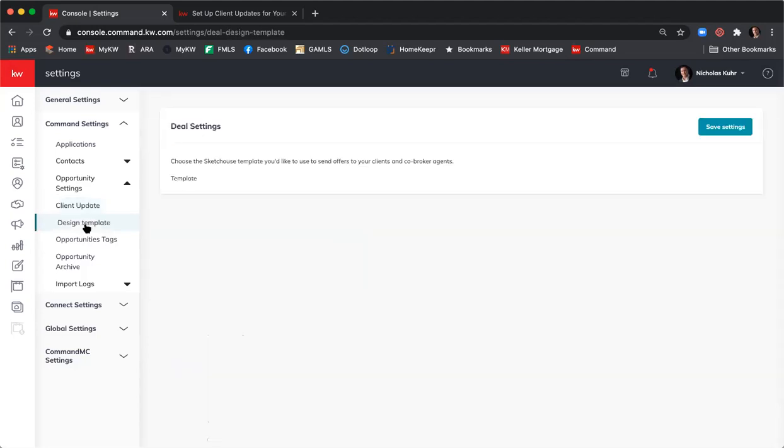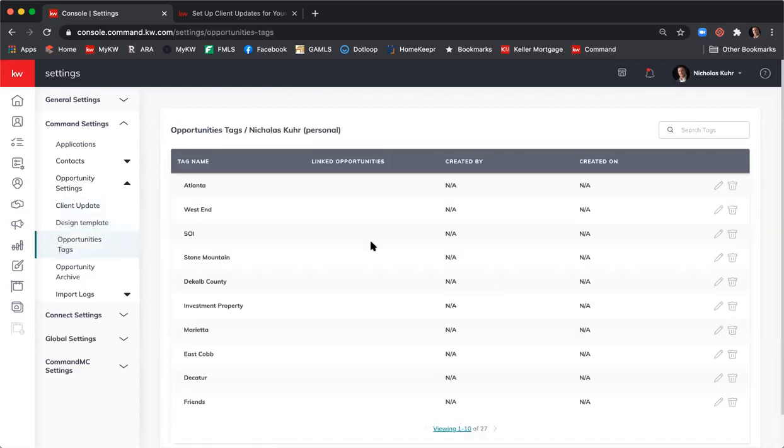Next is design template. This is still being worked out, so I'm not going to spend any time here. The next is opportunity tags. Very similar to custom tags within the contacts, within your opportunities, you're able to tag those as well. The custom tags and the opportunity tags, while similar, are 2 very separate systems and they do not overlap.